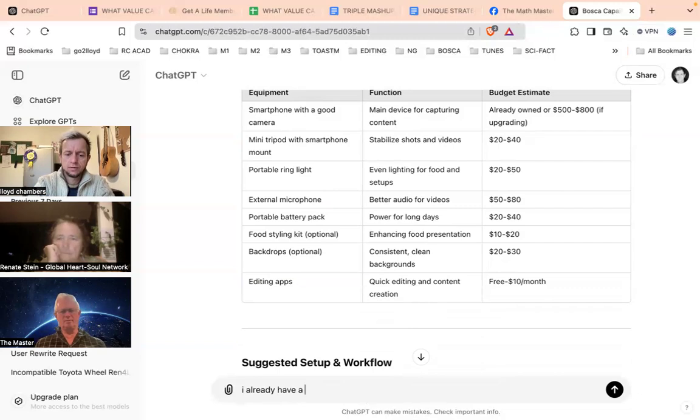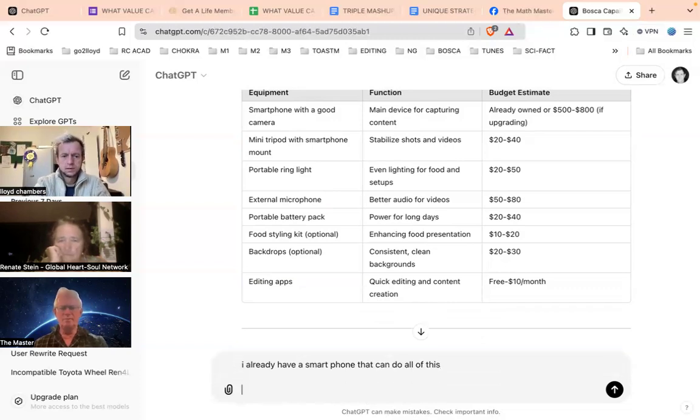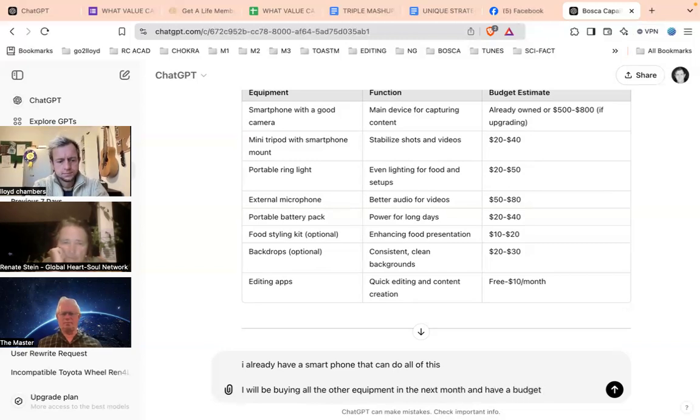Okay, so I already have a smartphone that can do all of this. I will be buying all the other equipment, that's just for example, right? Next month, and have a budget of, somebody give me a budget, a low budget.